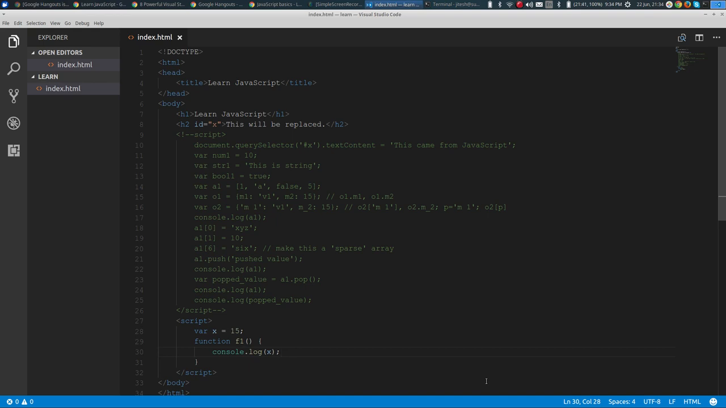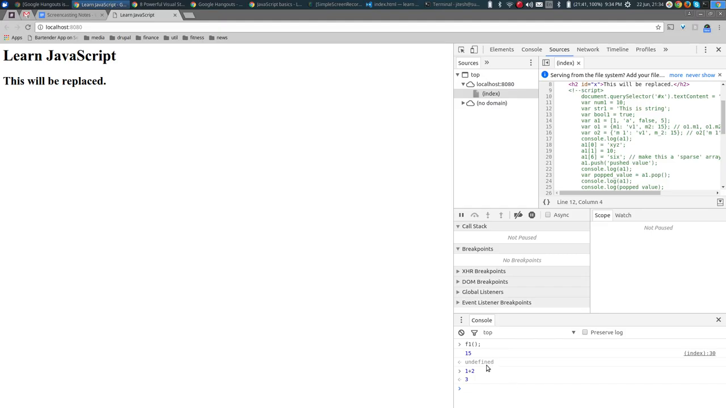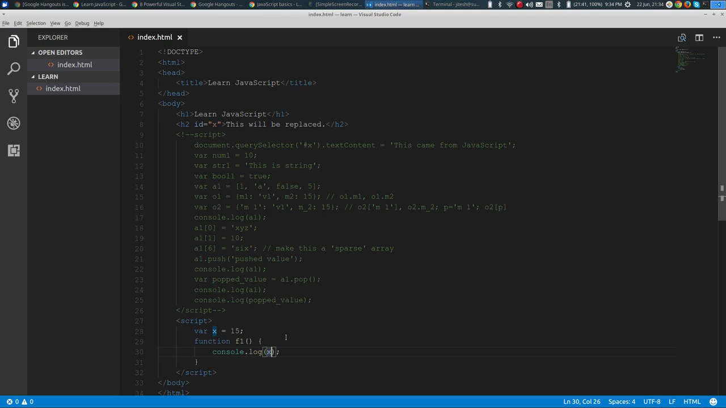So what I want to show you is the fact that even though x is not defined within this function f1, f1 does have access to x, right? And when it prints 15. Now, if I go in here and create a new variable x, but give it a value of 5, now when I run this function, this x now refers to this x and not this one.